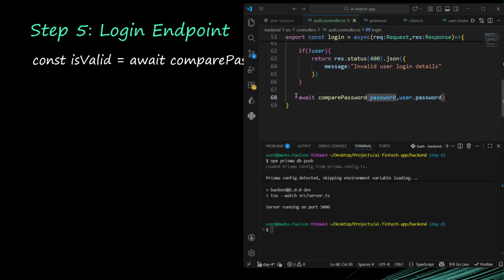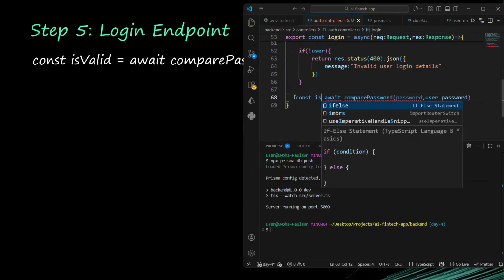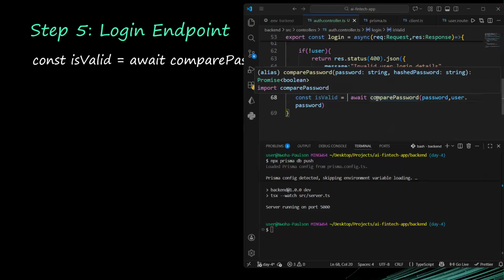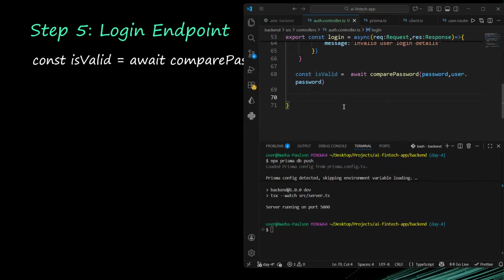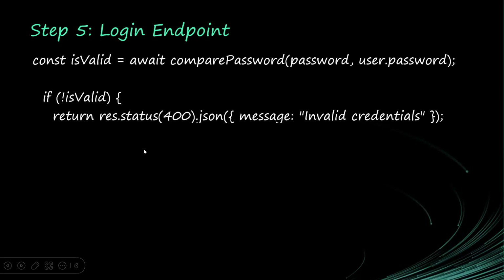So once we get it, we are going to store it in a variable called isValid. This compare function for the password will return true or false. It will return a Boolean value. So if it is valid, then we can now go on and generate a token. So let's continue with our code. If this is true, that means we are returning.